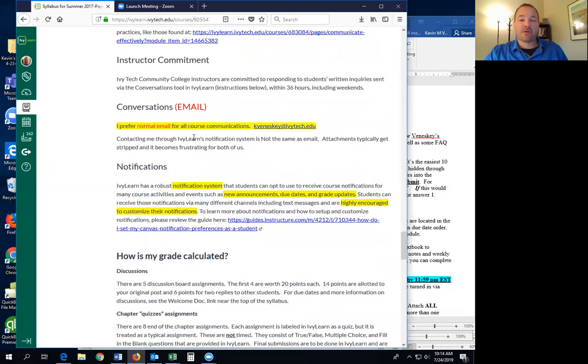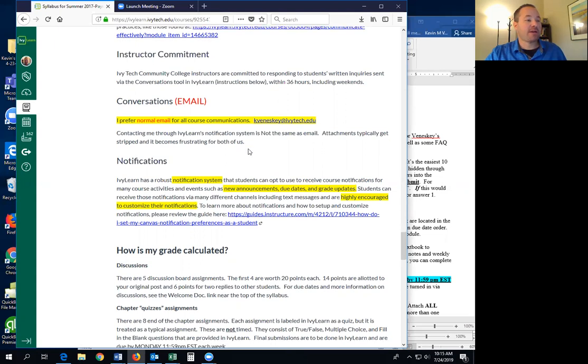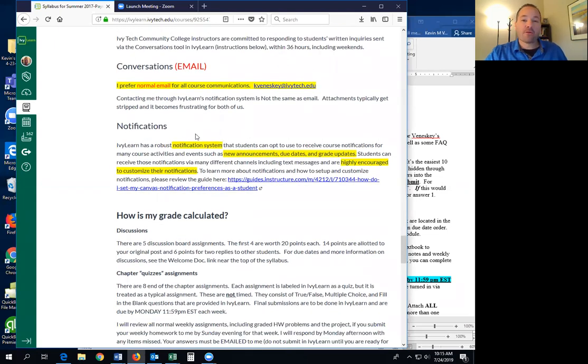This is again a reminder about my email policy. Do use my email. Do not contact me through notifications. I just highly prefer you not to. However, there are other good things in notifications within IVY Learn. You may already have these set up, but these notifications will send you either an email or even a text message of when due dates are coming up, if you've got a grade posted, lots of different things here. And you can click on this link to get a better idea of how to set up these notifications.